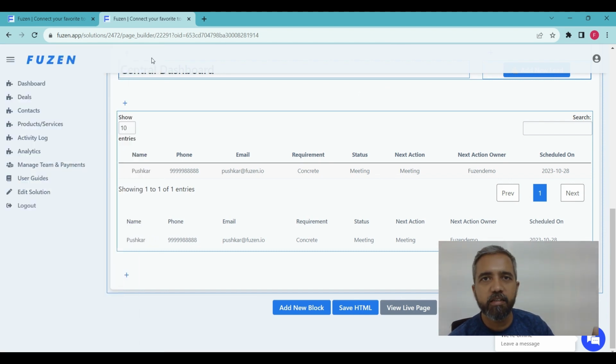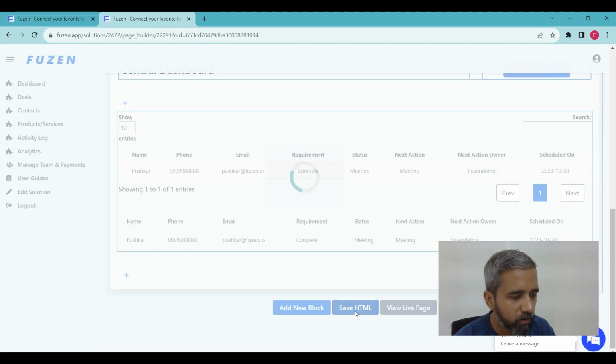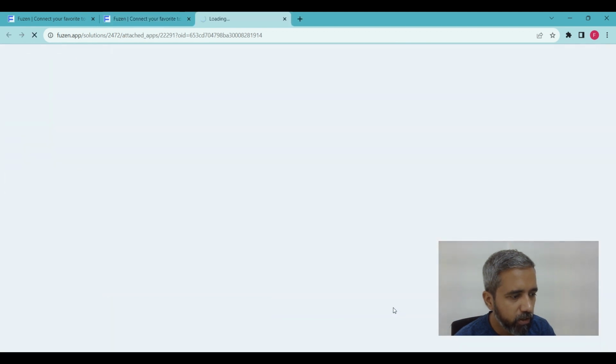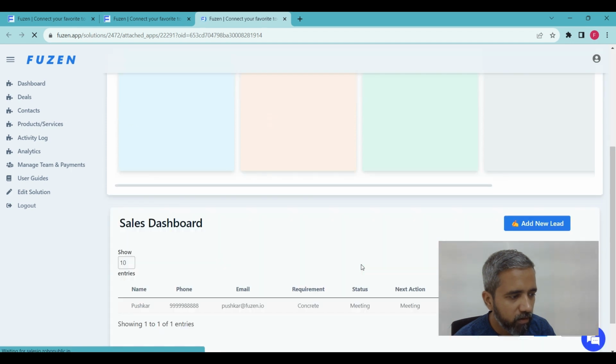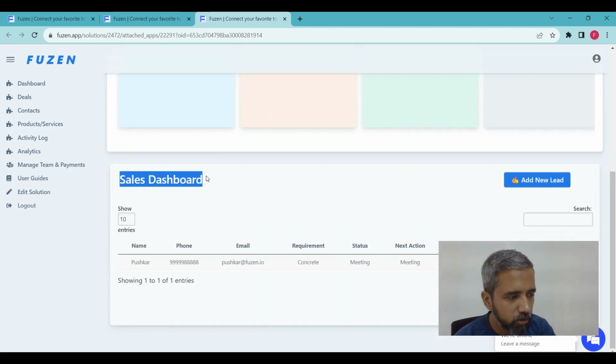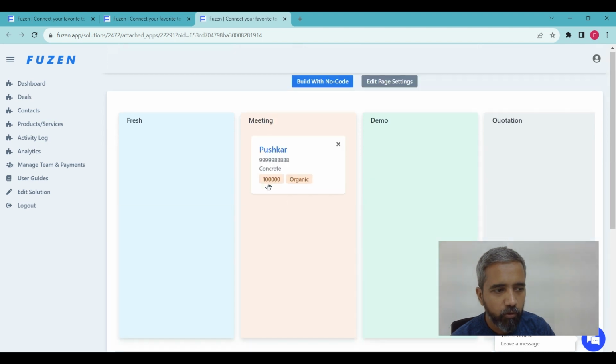And we didn't build anything from scratch because we selected the CRM template, it got readily created, and then we use that as a first step towards building our CRM, and then as per our requirements we can customize whatever we are seeing. So this dashboard is customizable. Let's check what else is there. I will save this HTML, I will just save the changes that I made, and then I'll look at the live page. I can see that the edit that I made is incorporated. So whatever we are seeing, we can go to this option build with no code and we can edit whatever came from the template.